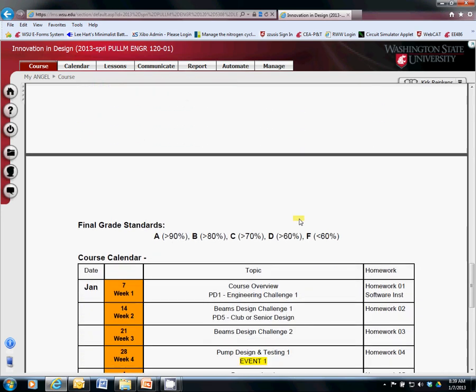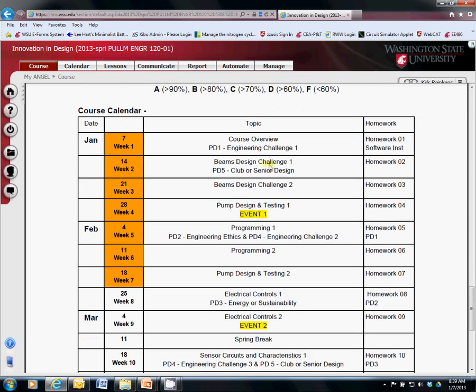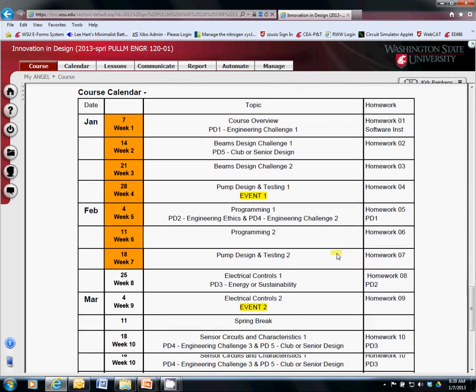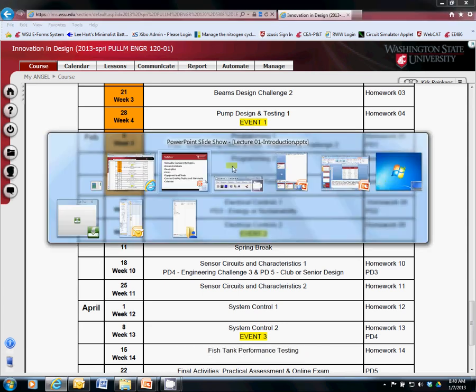And finally, the grade standards, typical A, 90% and above, B, 80% and above, etc. is shown here. That's followed, of course, by the course calendar. General topics of what we'll be doing and when homework will be applied. You notice in yellow here 3 events. We'll talk about those in a second. These dates might be a variable, but we'll see how we go with that. Let's switch back to our presentation.